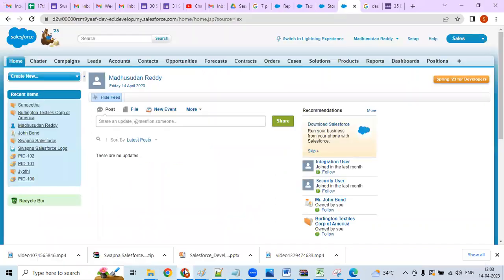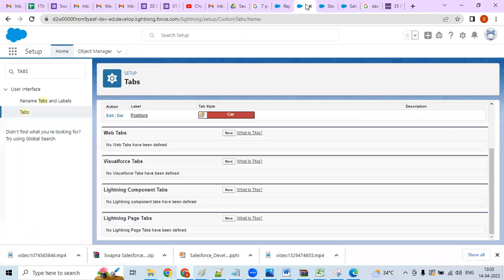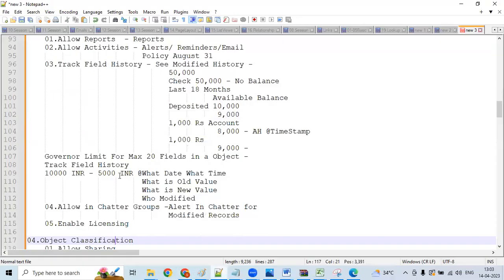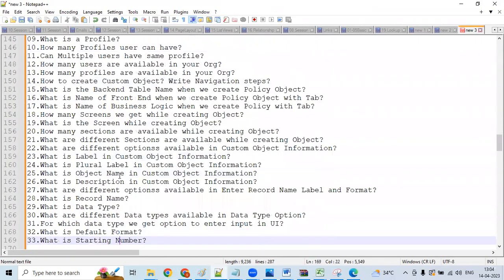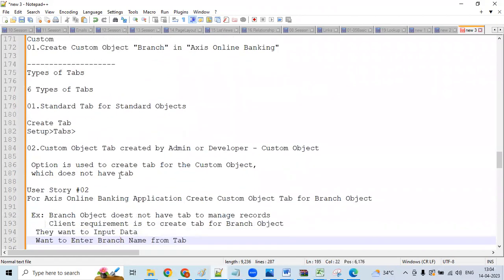So where are we now? Here we are not getting the sixth option. If you want to create a tab, you have to go to Setup and Tabs. There are 6 types of tabs. Standard tab is for standard objects. There is also the custom object tab, which can be created by an admin or developer. This is only for custom objects.